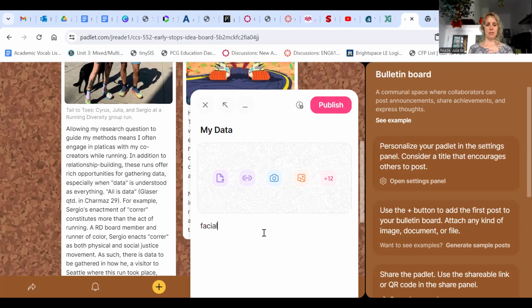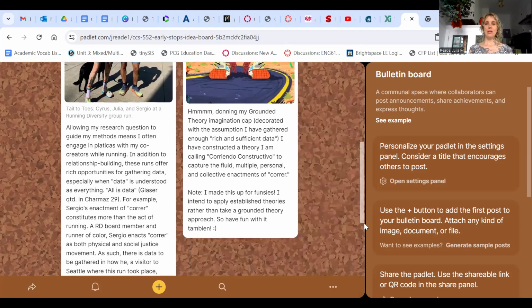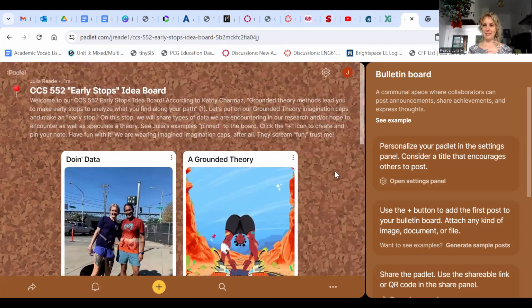But here's my list. Facial expressions are data, silences, mundane silences, right? Doesn't that come from one of our other texts? Oh gosh, what else? Everything, all. There you go. Okay, so then you would hit publish if you're done. I'm not going to on this, so we'll delete that. And then yours would join everybody else's. And this becomes a virtual handout for all of us. So like I said, options, you have a bookmark, we have a Padlet.